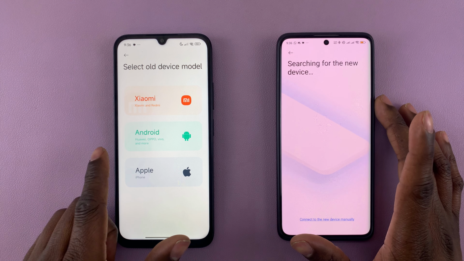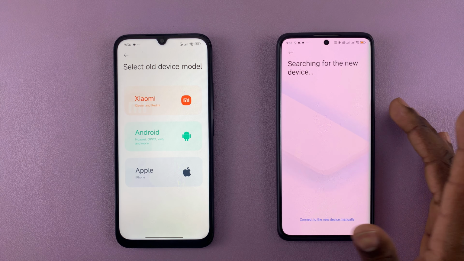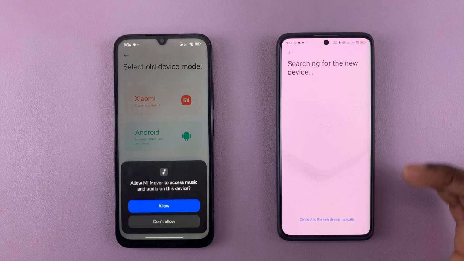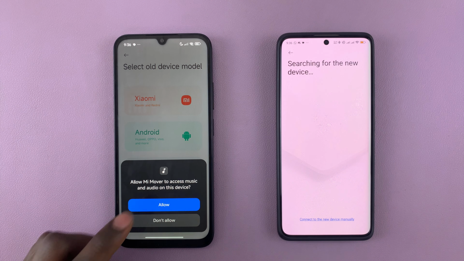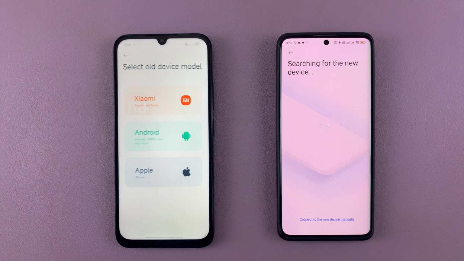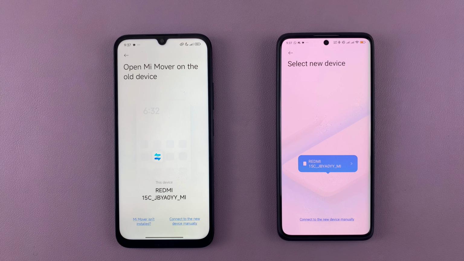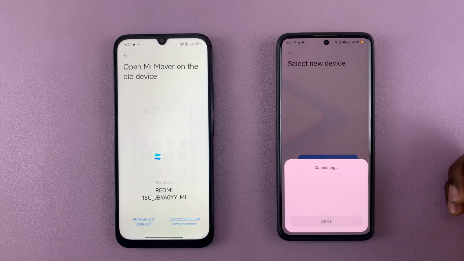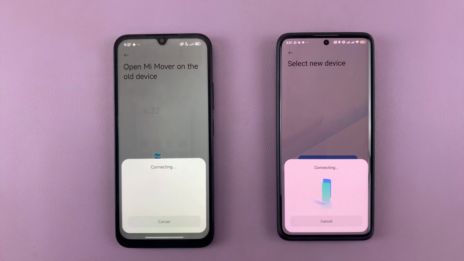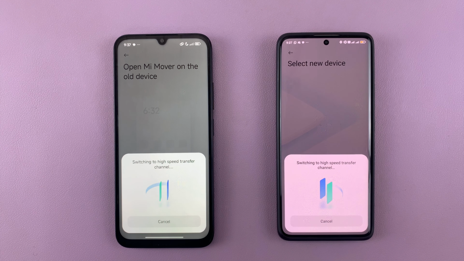Or if you have any other Android phone, you can simply tap on Android. So I'll just tap on Xiaomi to proceed, and then allow any permissions that might be required. And then give it a few seconds to be discovered. Now, once your Redmi 15C has been discovered, simply tap on it, and then you try to connect to your phone, as you can see. So give it a few seconds to establish the connection.